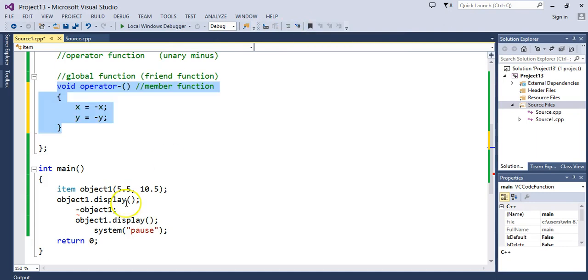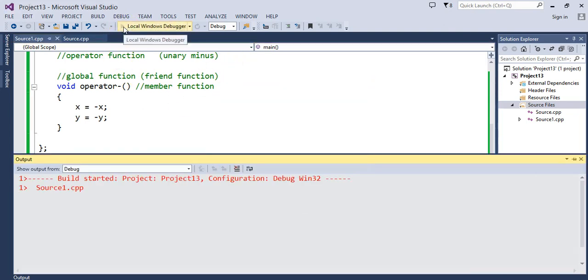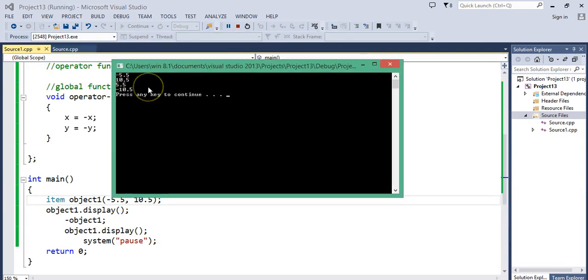Now let's uncomment it. It will work fine. Now let's say I give something in negative, then it will print it in positive. For example, here the values are minus 5.5 and 10.5. Then we will display it, we will use the minus operator function. It will be 5.5 and minus 10.5.